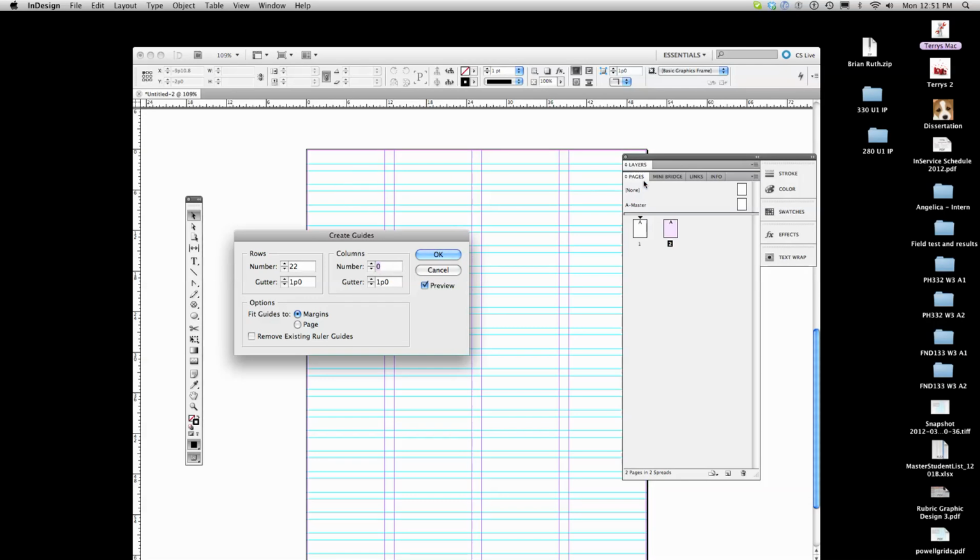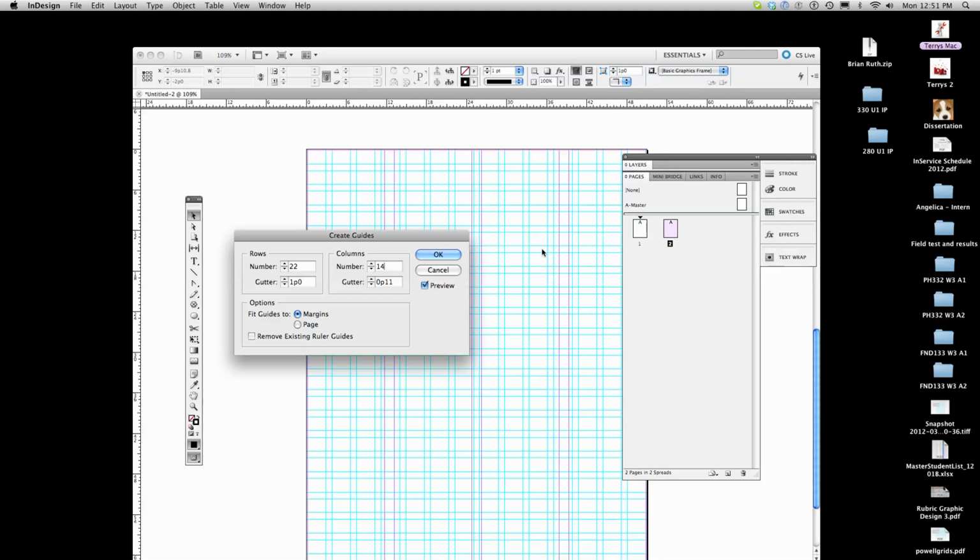Let me see, we have 1, 2, 3, 4. Let's see what happens with 8. Gutters, I'm going to decrease. And let's increase the columns. You're basically just playing with this until you get a grid that looks square in nature and fits the document.